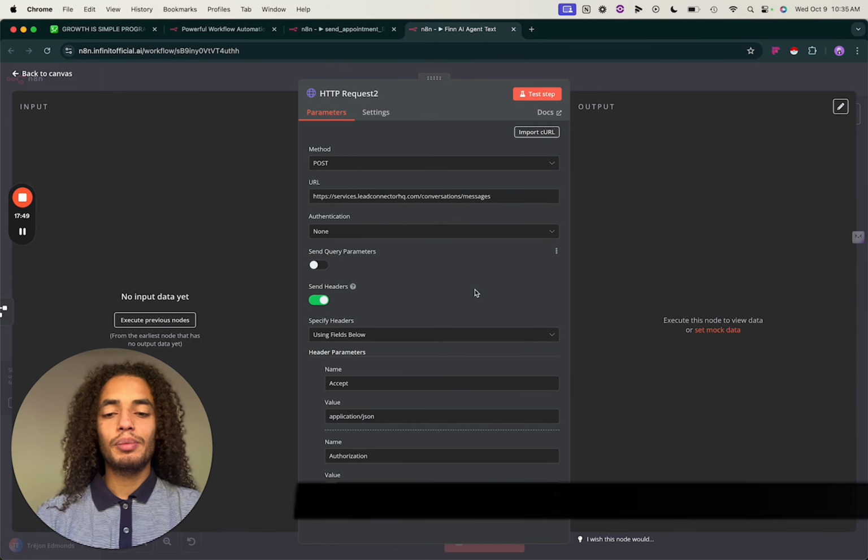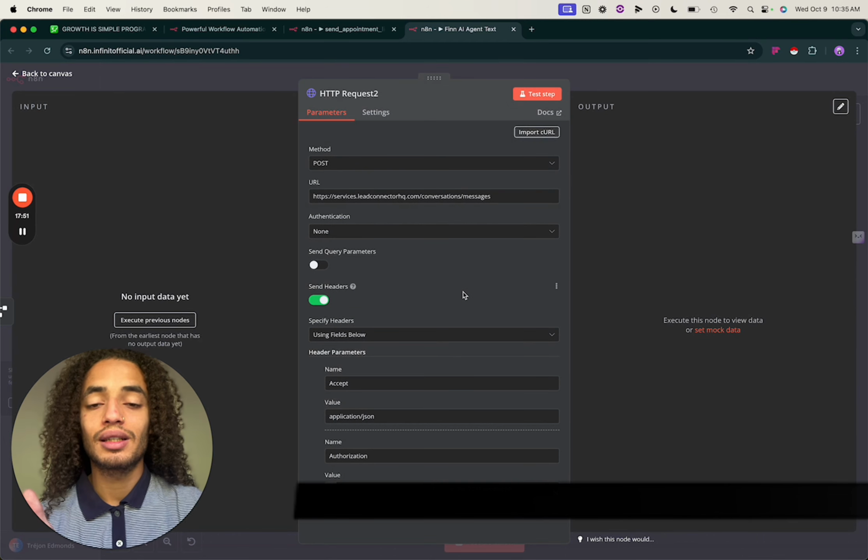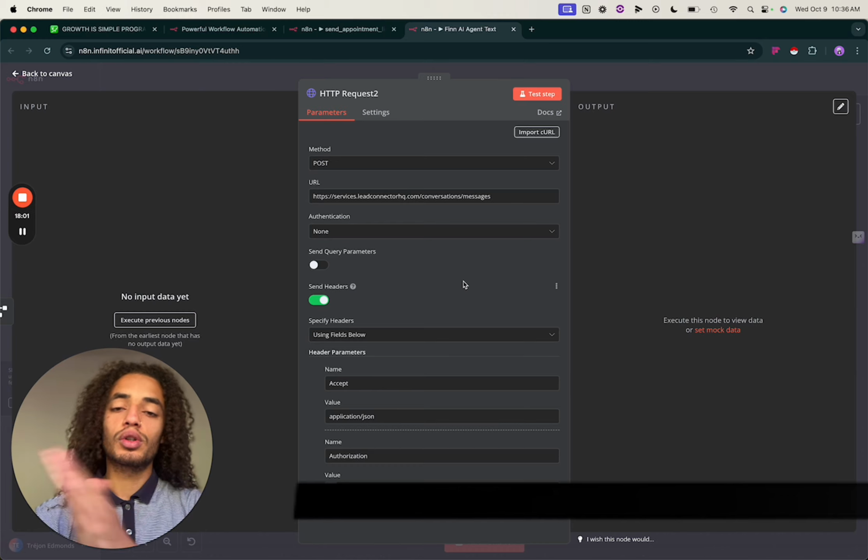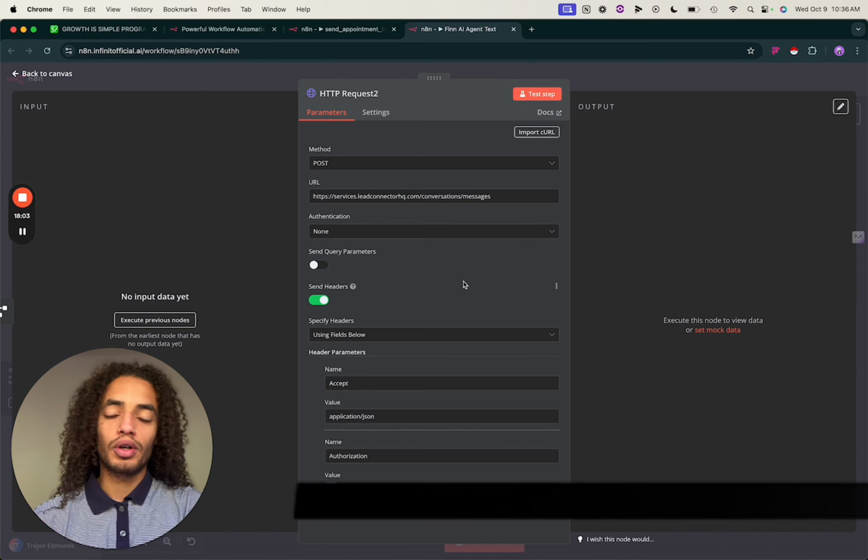This is an HTTP request. This is sending information back to Go High Level. It says lead connector here, but that's just the system that Go High Level uses. This is simply sending a text message to Go High Level to respond to the person who texted in.